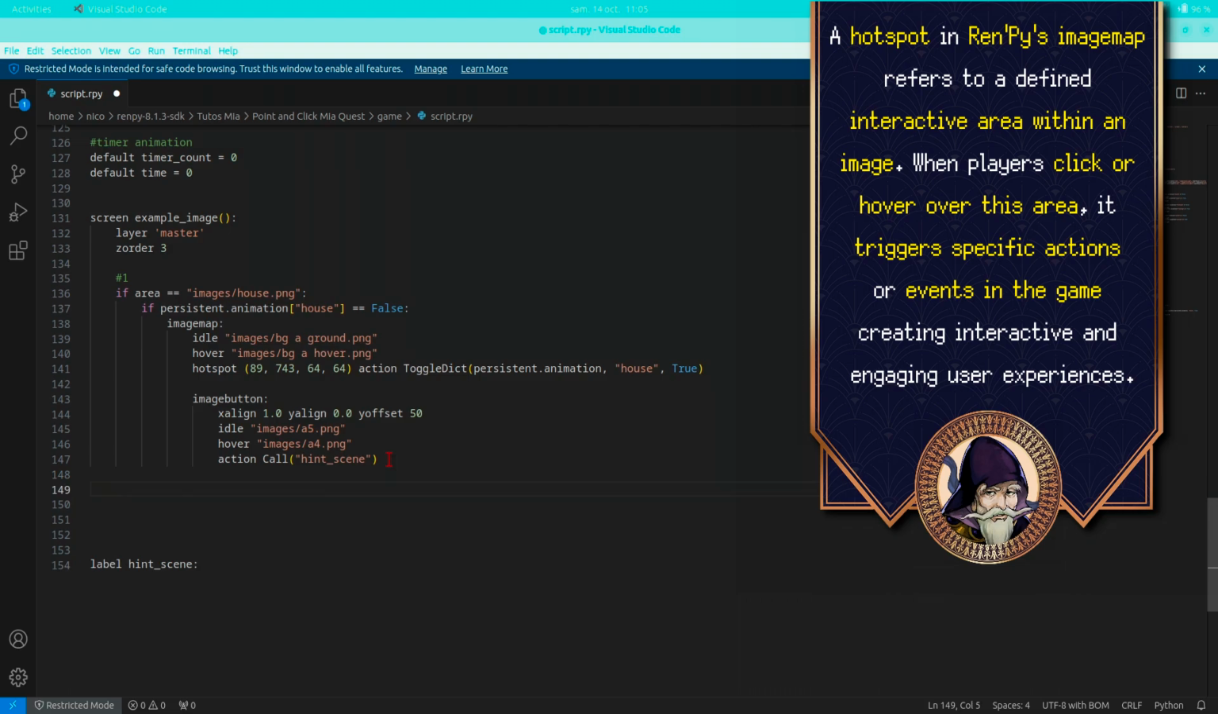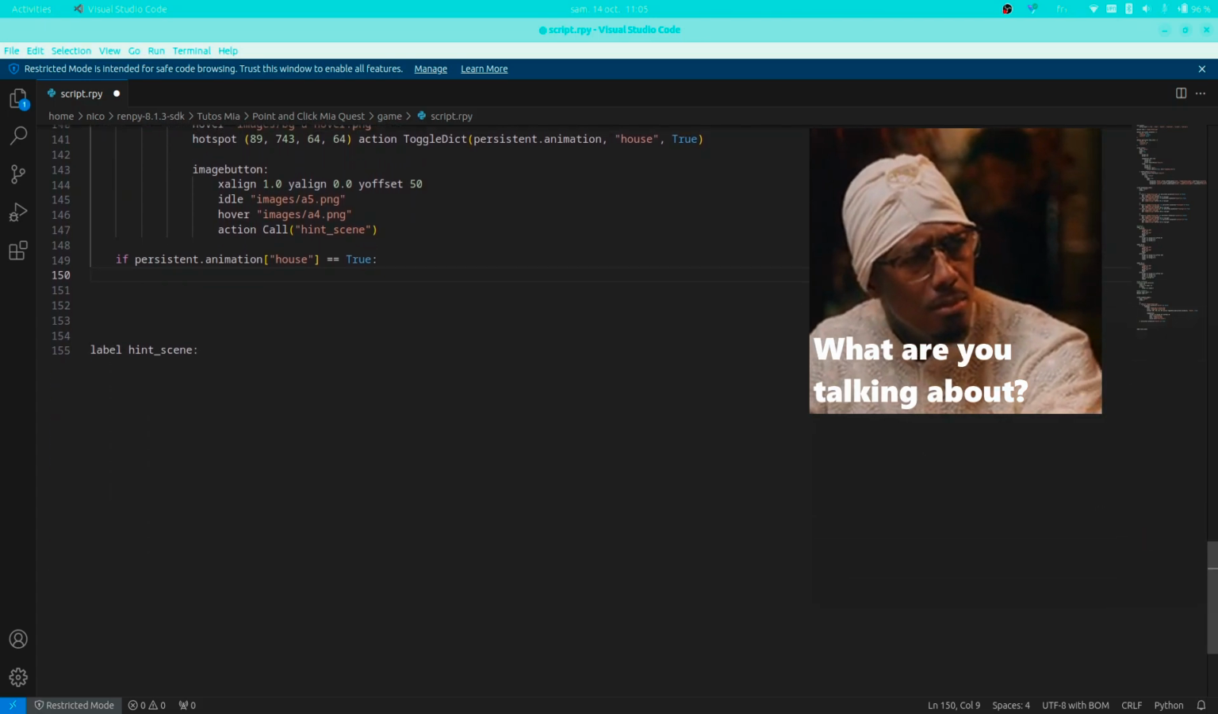A hotspot in Ren'Py's image map refers to a defined interactive area within an image. When players click or hover over this area, it triggers specific actions or events in the game, creating interactive and engaging user experiences.